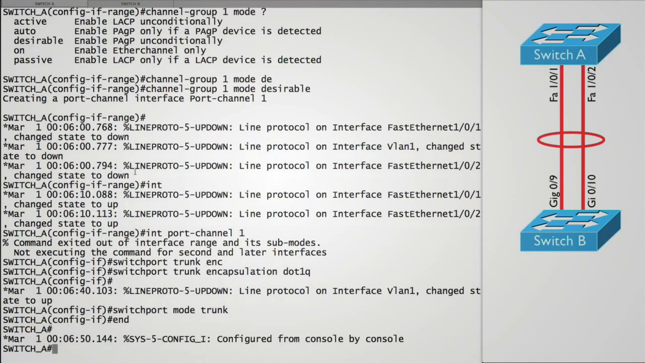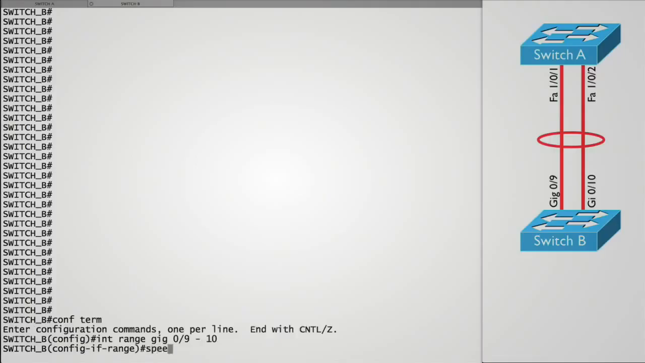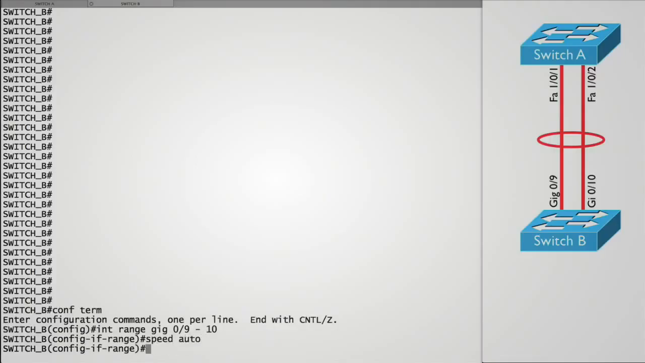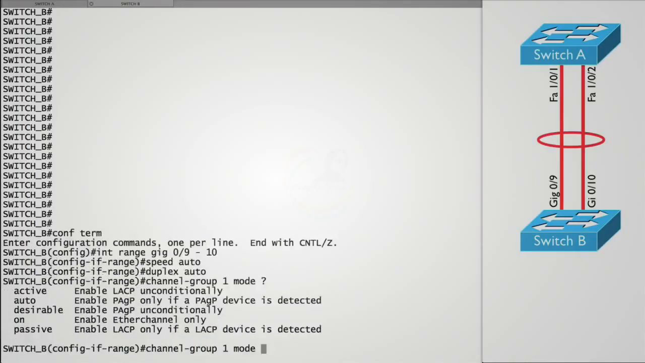Let's move over to switch B. Let's set up an EtherChannel here as well. Let's go into interface range configuration mode for gigabit 0/9 through 10. And I'll set the speed to auto on this side and the duplex to auto on this side as well. And let's create a port channel interface. Let's say channel-group 1 mode. And I could say auto, or I could say desirable. Either one would work. Just to prove that point, let's say auto on this side.